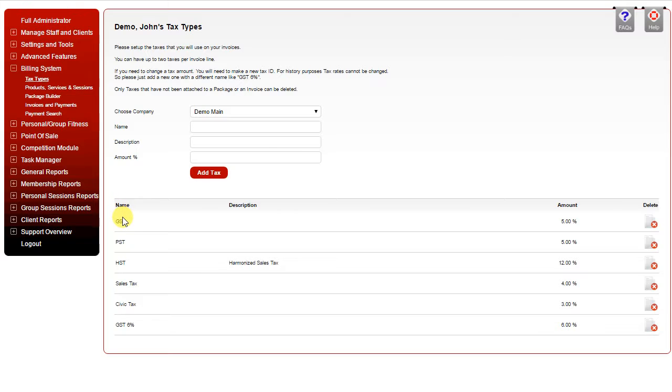Adding taxes is very simple. Simply add the name, an optional description, and the percent amount of the tax, and click Add Tax, and it will be added to your list down below. These taxes are then available to be used on invoicing, agreements, or any other monetary transaction in the software.